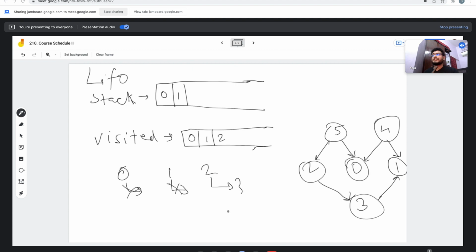We check whether 3 is already visited. No, 3 is not already visited. So we are going to visit 3, and then we are going to first check whether there are any other edges coming out from 3. Yes, there is an edge coming out from 3, which is 1, but we see that 1 is already visited, so we are not going to take care of 1. We are going to move on.